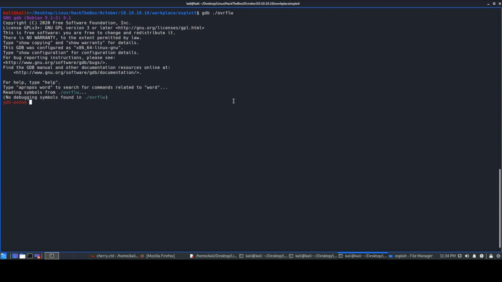So we have this overflow file present over here. What we can do is we can first try to check out a few things over here. In a simple buffer overflow, you write to memory on the stack.